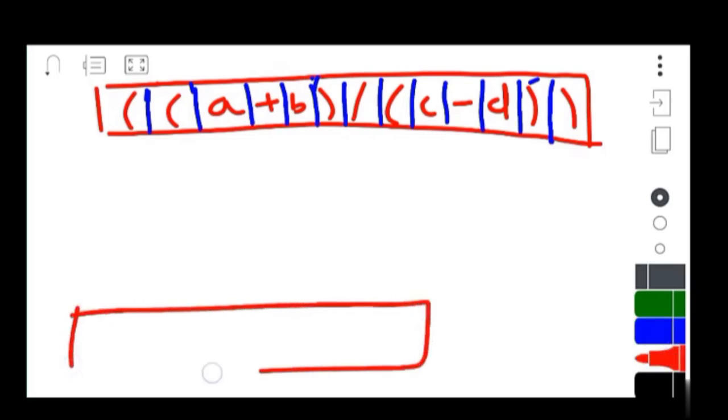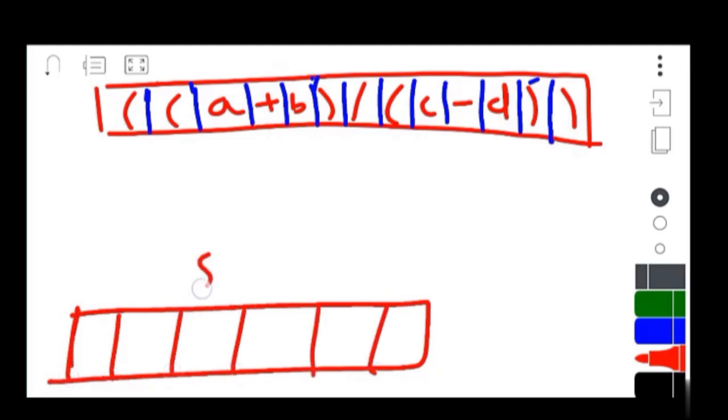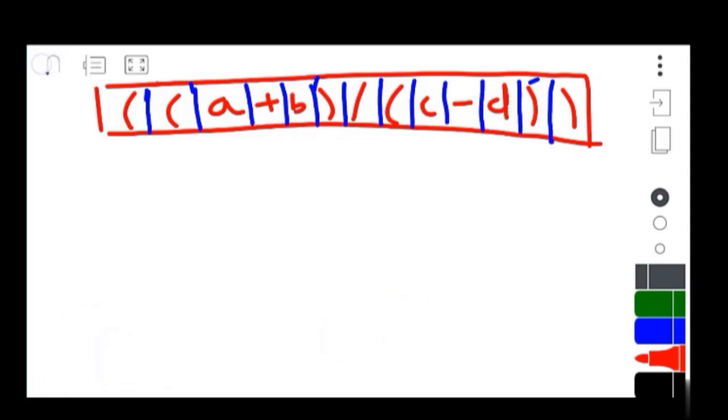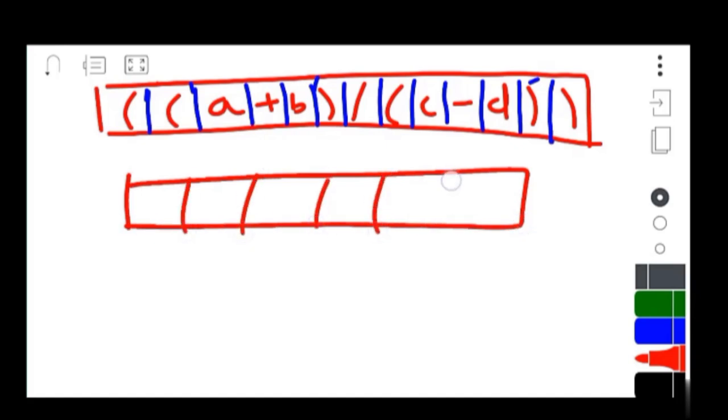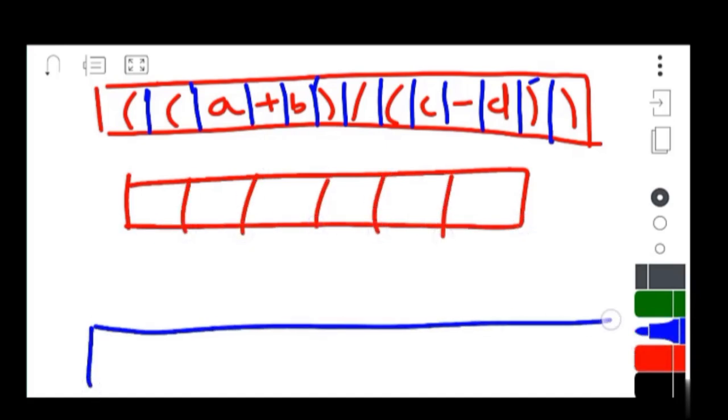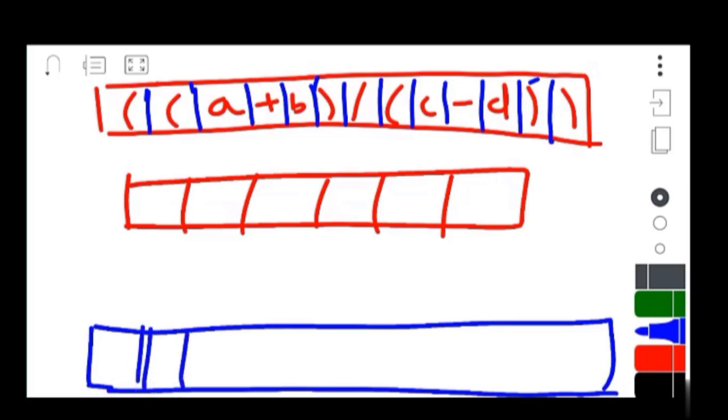Initialize your empty stack also. So let me say this is my empty stack, the initial empty stack here. And let me have the output string also. This is my output string. This should contain the postfix expression. Now let's trace the algorithm.